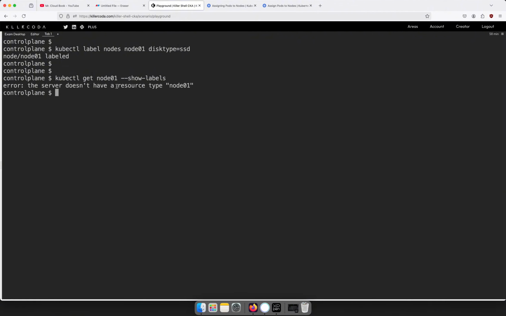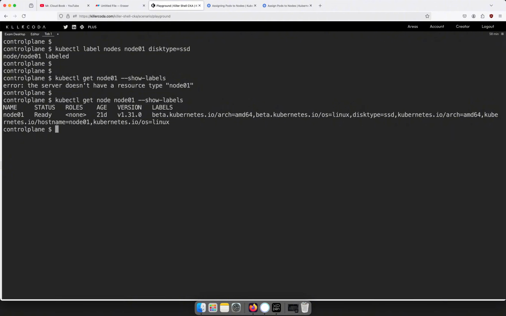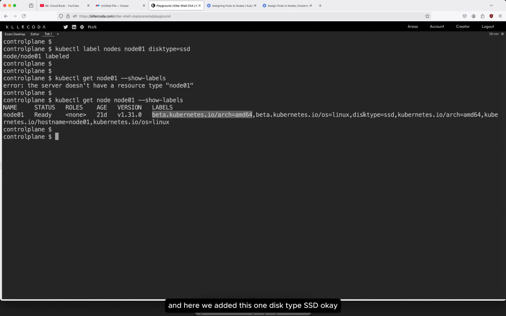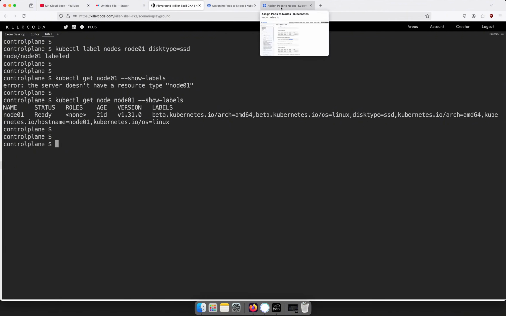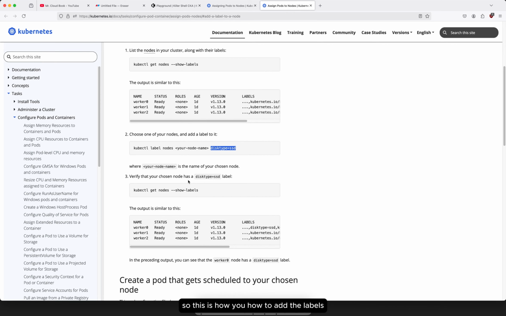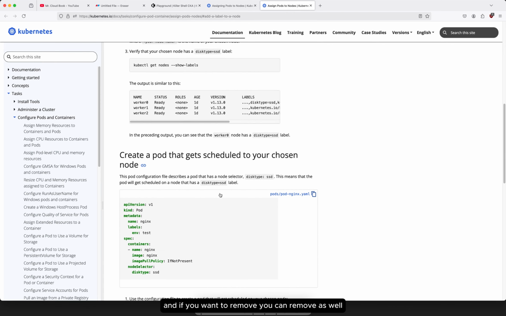Sorry, the server. Yeah, let's forget that one. So kubectl get node and node01. And you can see these are all the labels, beta.kubernetes.io, and here we added this one, disktype=ssd. So this is how you have to add the labels. And if you want to remove, you can remove them as well.